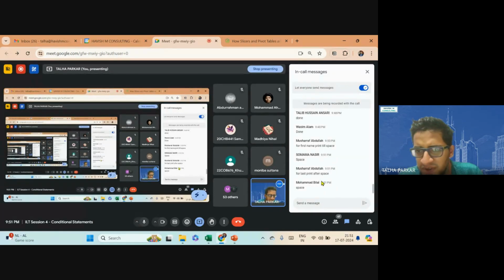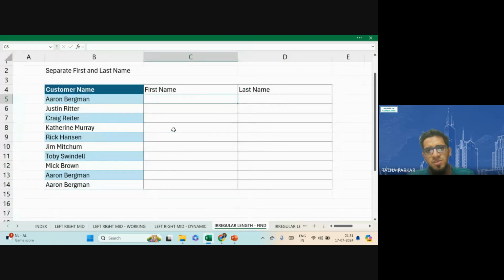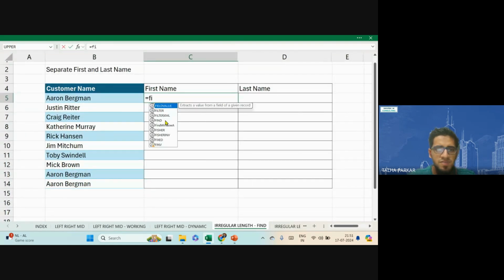For last name, everything after the space, correct. So for everything before the space, that is what I want to extract for the first name, and everything after the space is what I want to extract for the last name. In this case, I'll have to use a function called find.